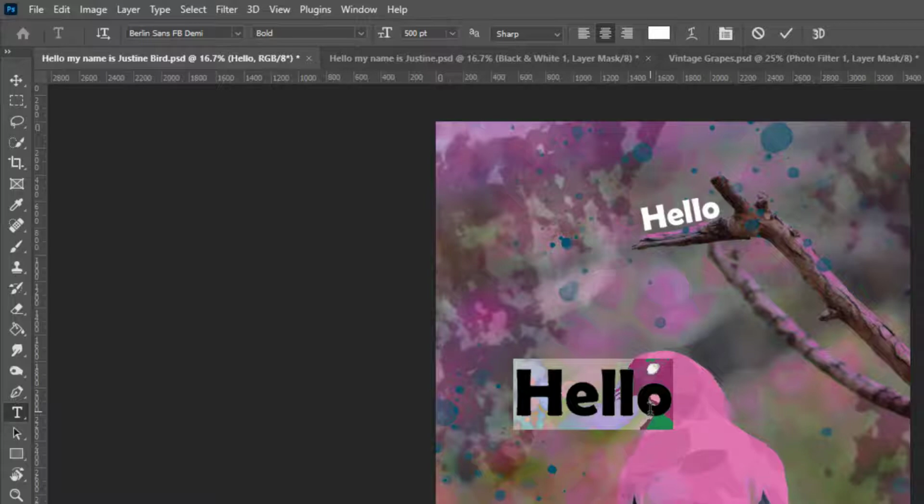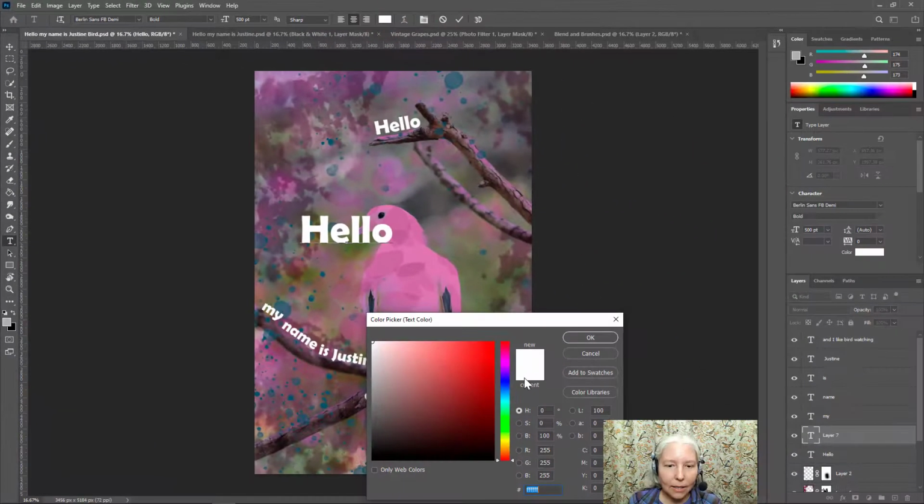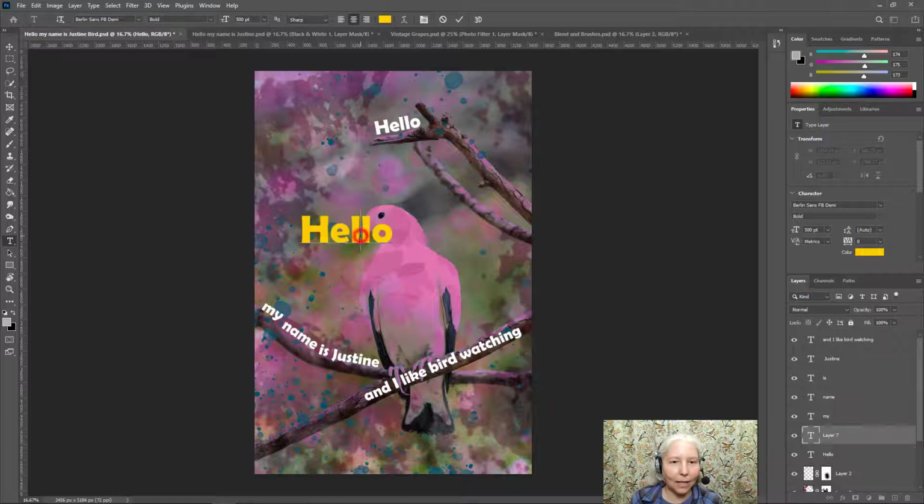What if you want to change the color? Well, while I still have the text highlighted, I can go up here and click on this color chip. Right now it's white, and I get this color picker. So let's say I wanted to make it this bright yellow color, and then I can click OK, and now it is bright yellow.